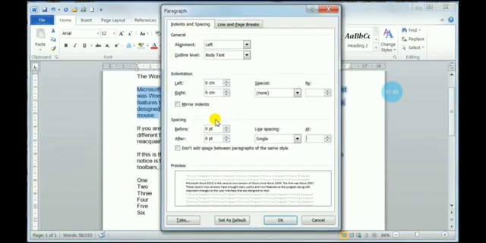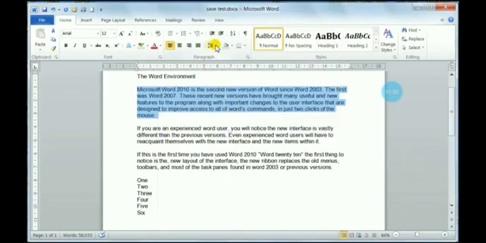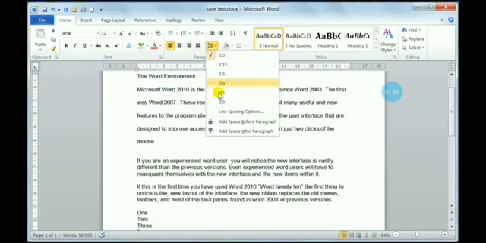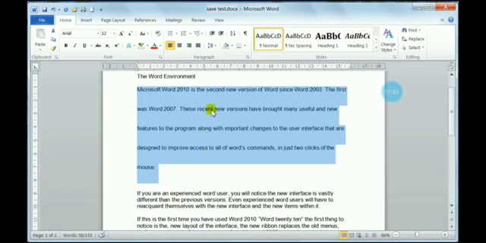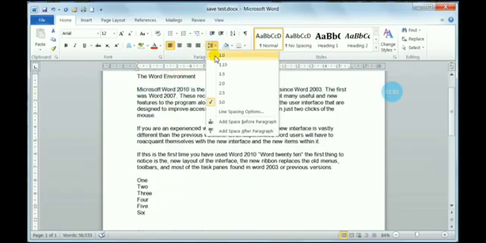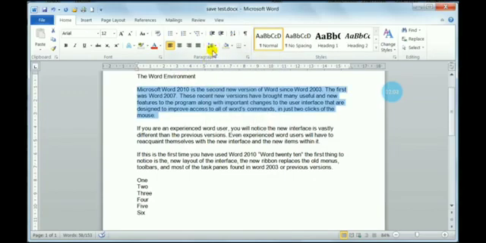There is also a line spacing option. Under line spacing, single, exactly, and multiple options are there. In this way you can do it, or you can choose from this particular list over here also. Now I am choosing one over here, so you can see the difference in how it is changing.